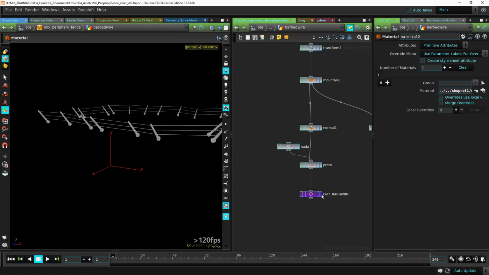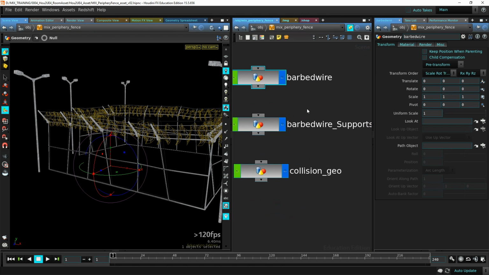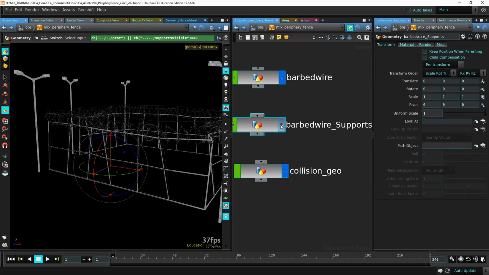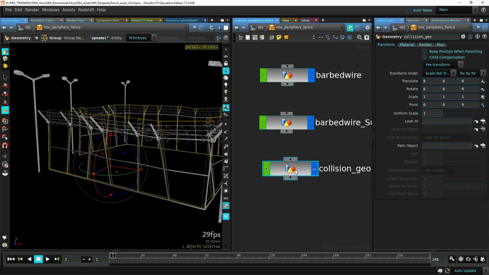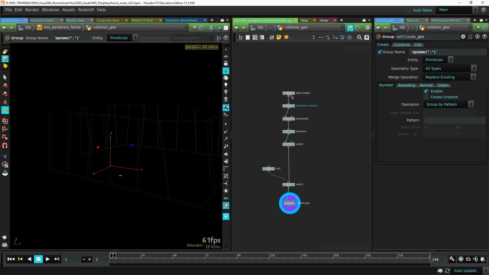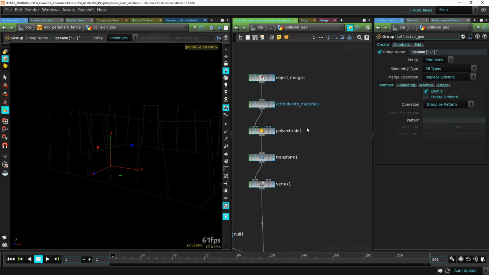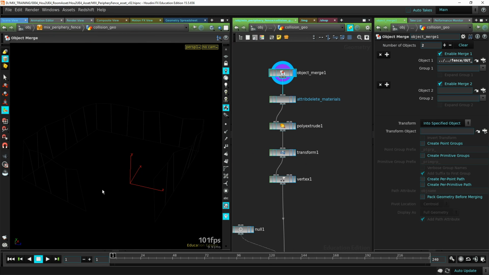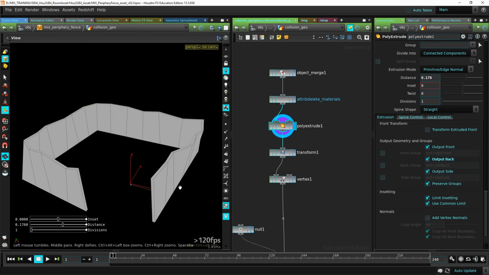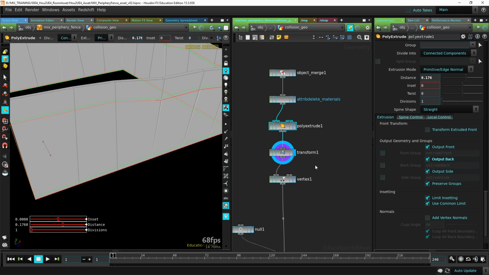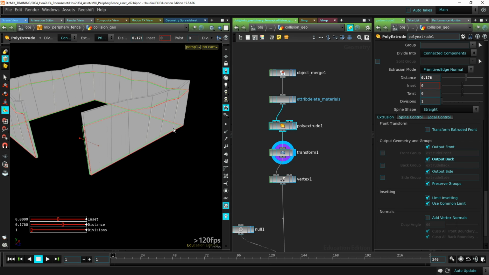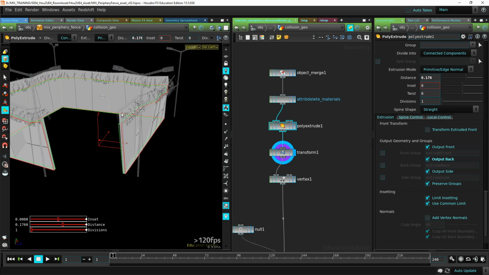So that's the output of that one, which I then just put in a separate object just for control. And then I create this collision geometry, which is needed by Unreal to actually collide with the object. So I take the actual geometry of the fence, which is just the fence with the material. I remove the material here, extrude it to give it thickness, so it's better to collide with it. Just transform it a little bit higher to cover up to here, to the area of the coils.